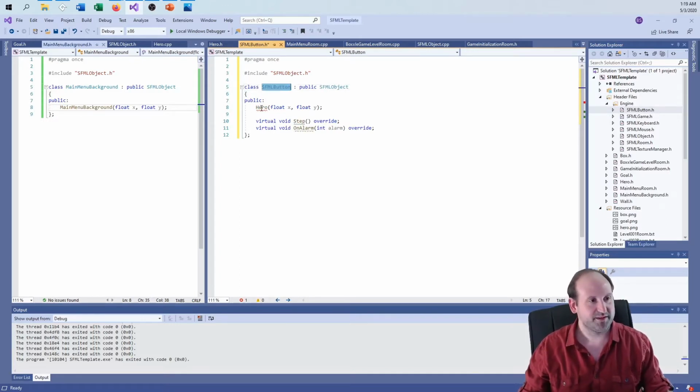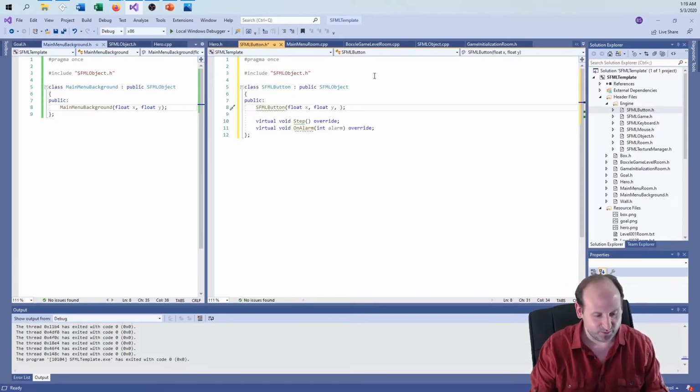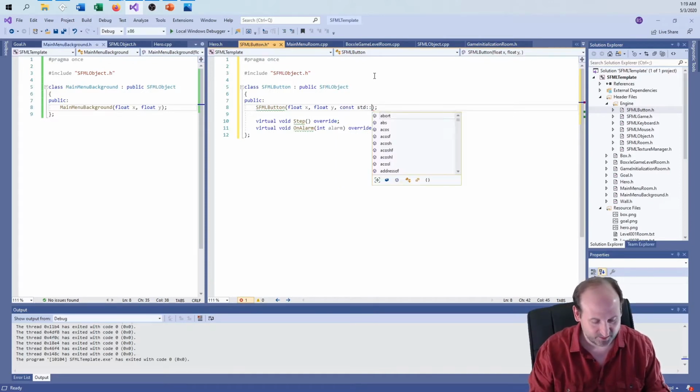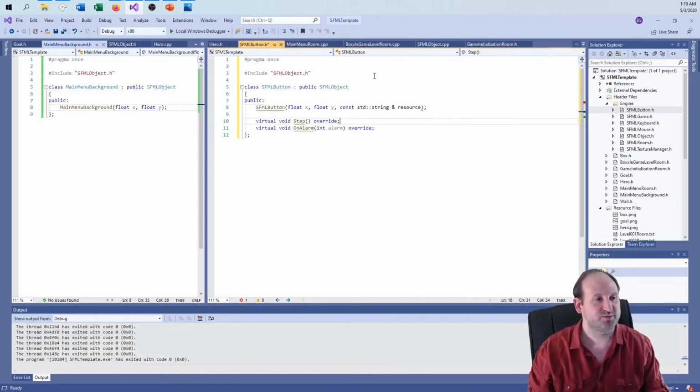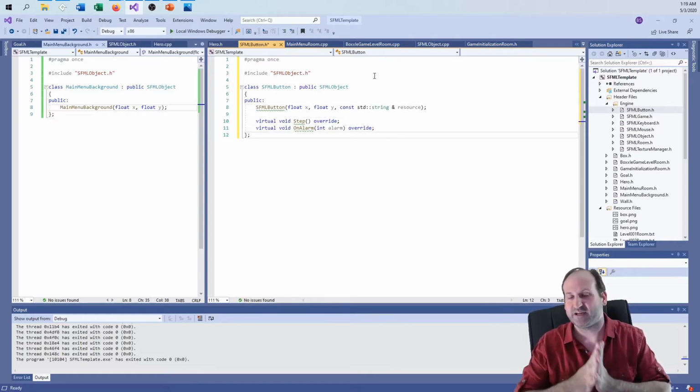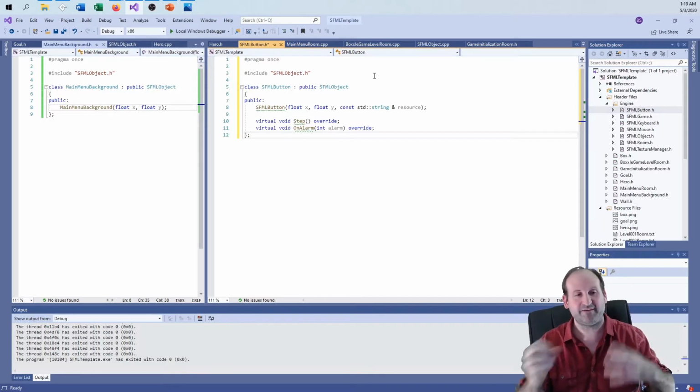Where do I want to put the button on the screen? And we'll fix up, actually, let's kind of do that now. And I go, well, what's the const std::string reference, what is the resource? What resource do I want to use? Because that's one of those options. What graphic do I want to use?